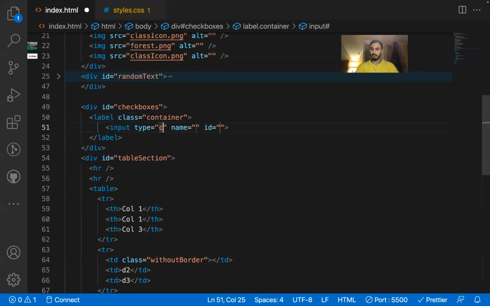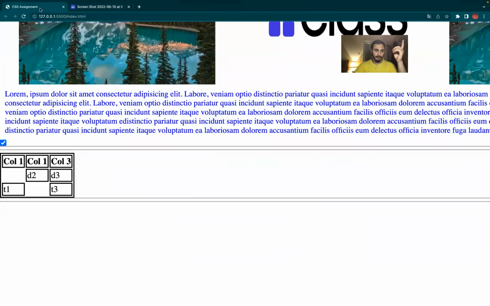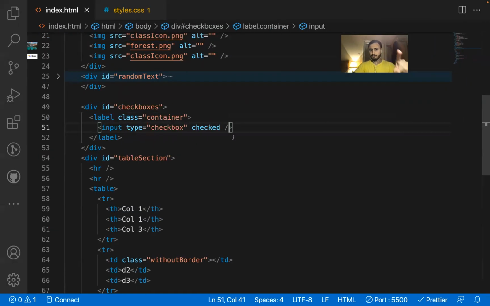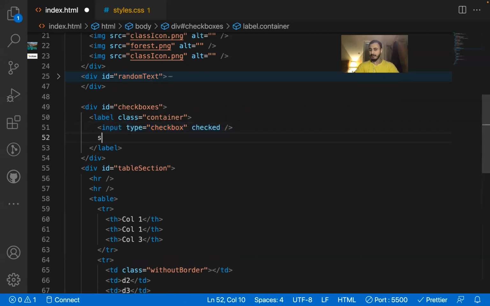Okay, the type of the input is for sure checkbox. Okay, checkbox, and the name, actually we don't need the name, we don't need the ID for now. We need actually a checked, which means it's checked. Let's see what's happening. You see, now we have a checkbox. So this comes from this input. Then we will add something.